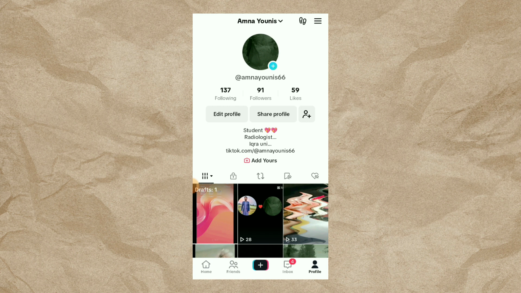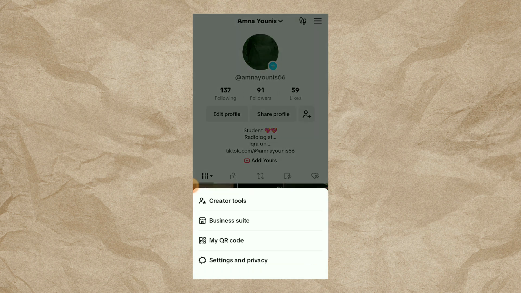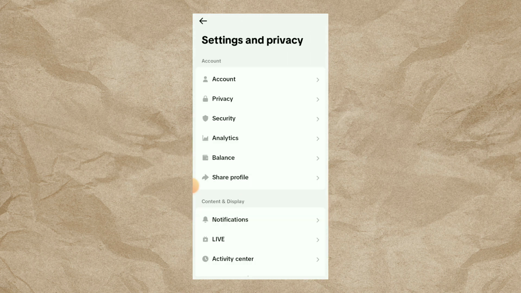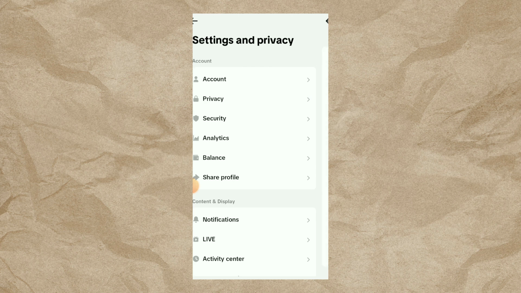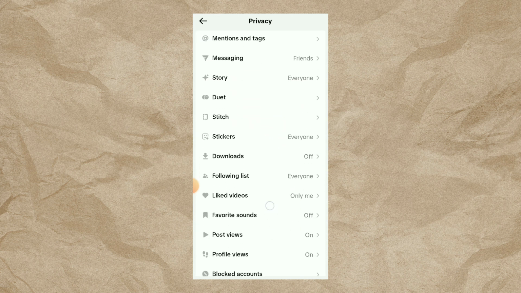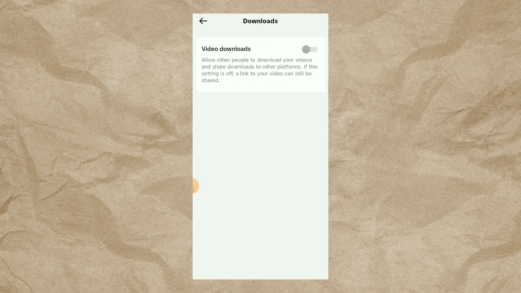Click on the profile, click on the three lines which appear at the top right corner, click on settings and privacy. Now click on privacy and scroll this bar. You can see here the option of downloads, or you can see here the option of save video. When you click on this, it is going to be switched on.